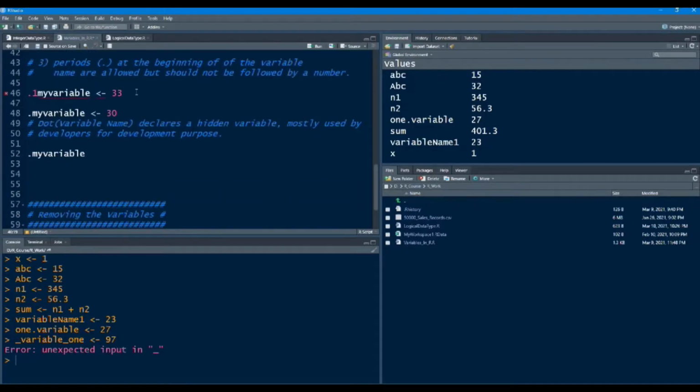However, you can use a dot directly followed by a variable containing letters only. So now if I try to assign the value 30 to the variable dot my variable, you see that the line executes without any error, and in the global environment, the value cannot be seen because in R, the dot variable name declares a hidden variable. A hidden variable is mostly used by developers for development purposes. On writing the variable name directly, like in line 48, I want to see the value of the variable. So I have written dot my variable, and when you execute it, you can see it contains the value 30.